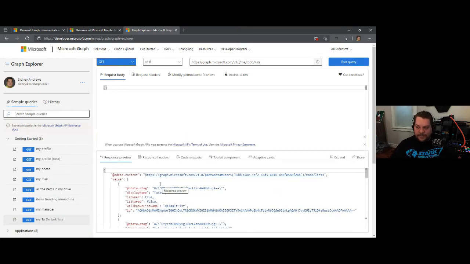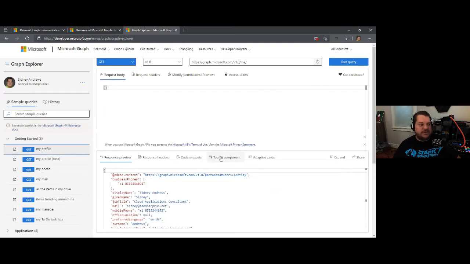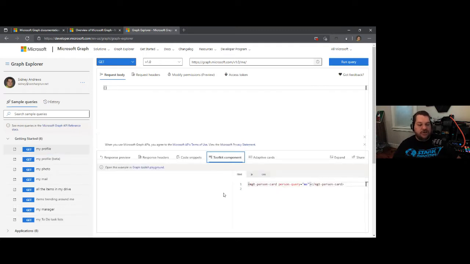All right, so one of the things you might have noticed is that on the right-hand side, we have this button called Toolkit Component. So if I look at my profile information, if I select Toolkit Component, it'll show me a visual toolkit item. Now, this is using the fictional user, so you get it. That's perfectly fine. We want to use that. That corresponds with the query I just made. So the equivalent of calling graph.microsoft.com/v1.0/me is to use this Microsoft Graph Toolkit component.